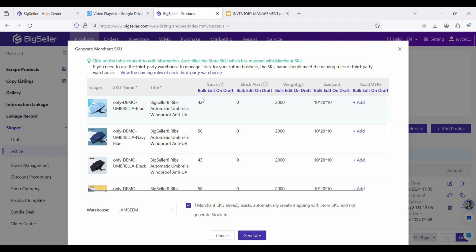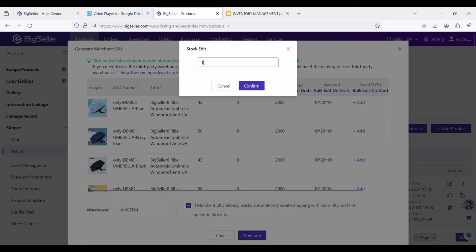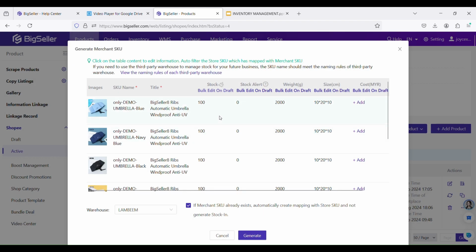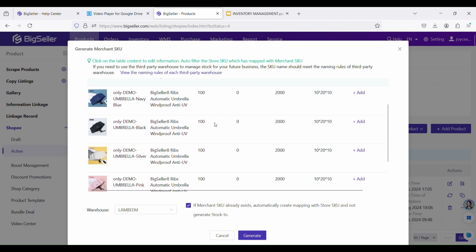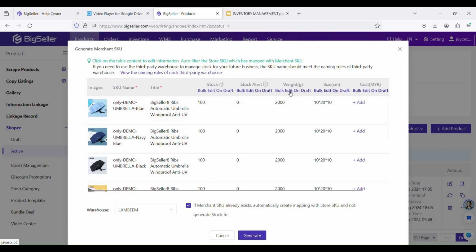Check it through, and you may input the cost here or you can input later. So for the first time of generating merchant SKU, system will auto stock in for you for existing stock, or you can edit the quantity here. Let's say we choose 100. So we can bulk edit on draft, set the stock alert, weight, size, or you can remain the same.